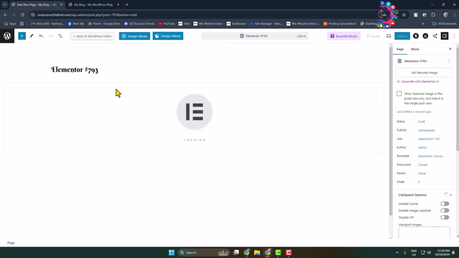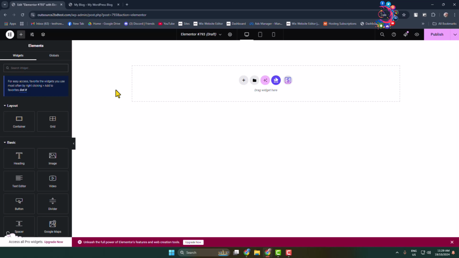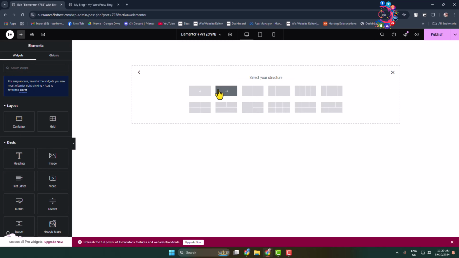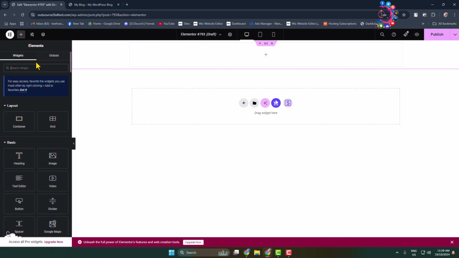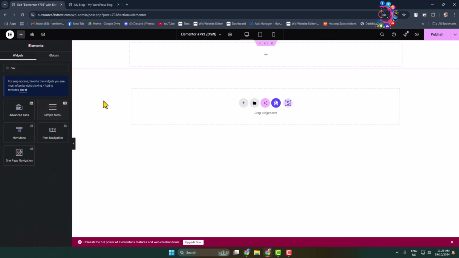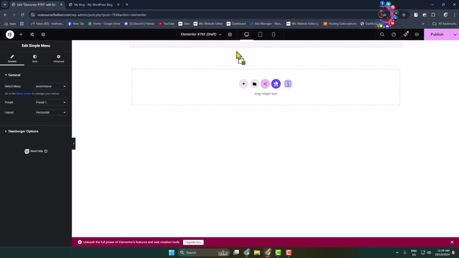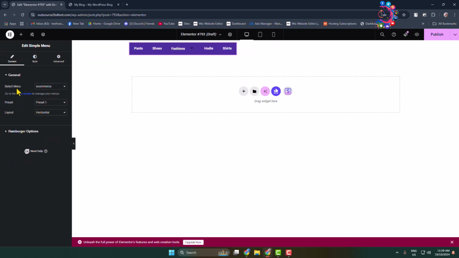So all you have to do is edit your website with Elementor. And now for tutorial purposes, I'm going to add a new menu here. And here select menu, I'm selecting the drop down menu and here we can see the menu added. And now we will customize this menu with Elementor. So here as you can see the drop down is already working perfectly.